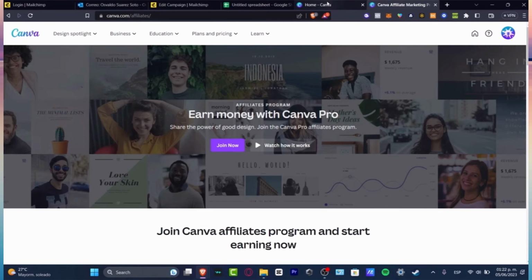So let's get started by making sure that you have your Canva account and you have a Canva Pro account. You can go to canva.com/affiliate/ and if you're ready, tap join now.